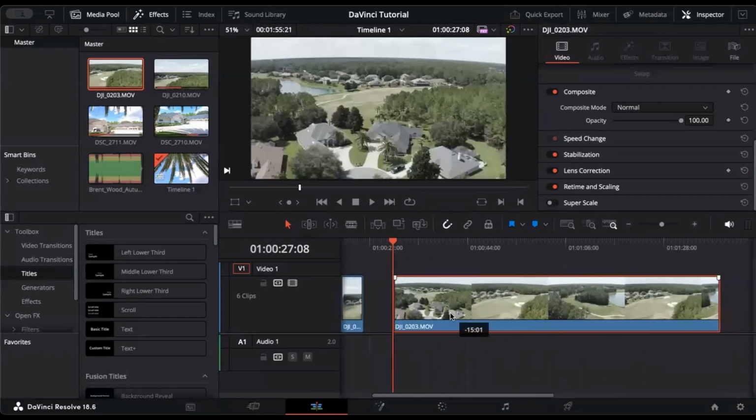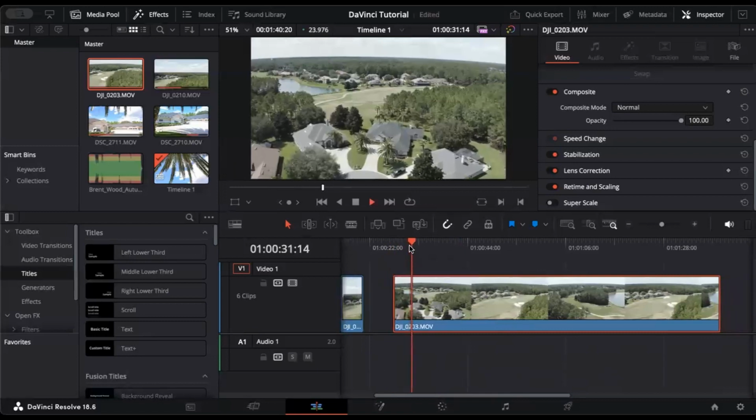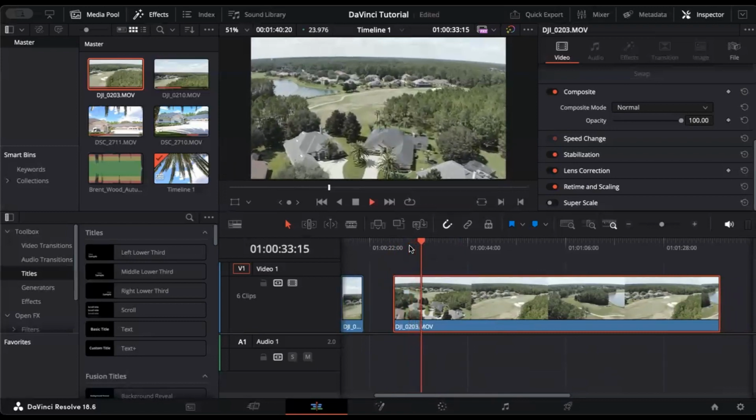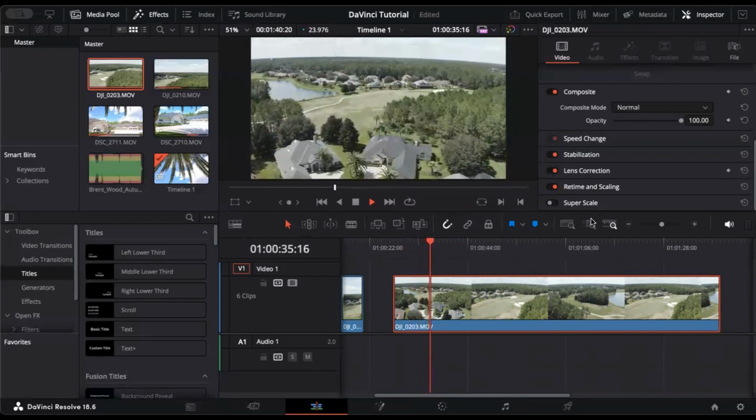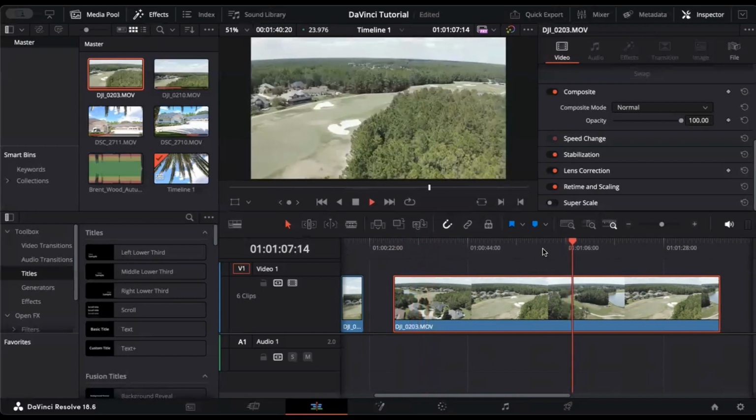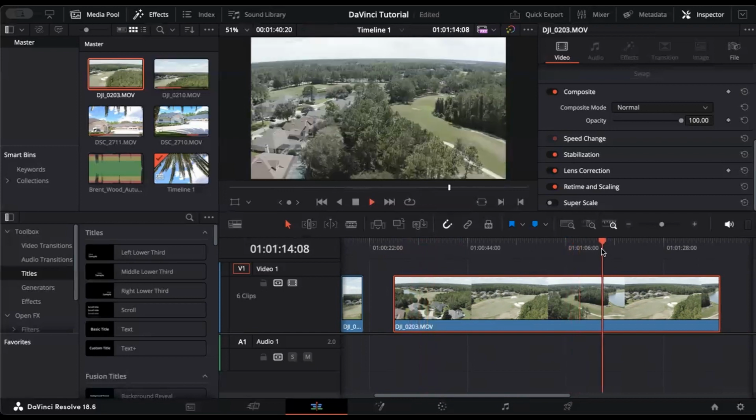Okay. So this one, more overhead shots. We really don't need much of this. I think I'm just going to use the part where I pan over the water.